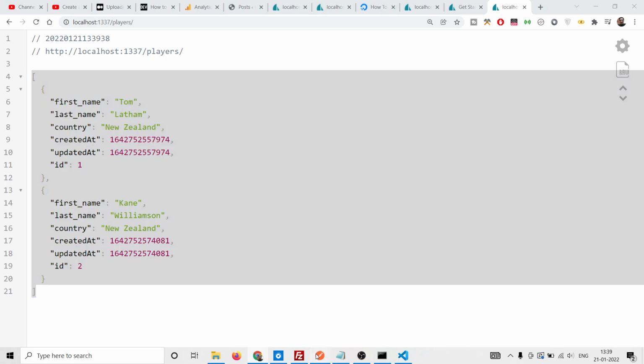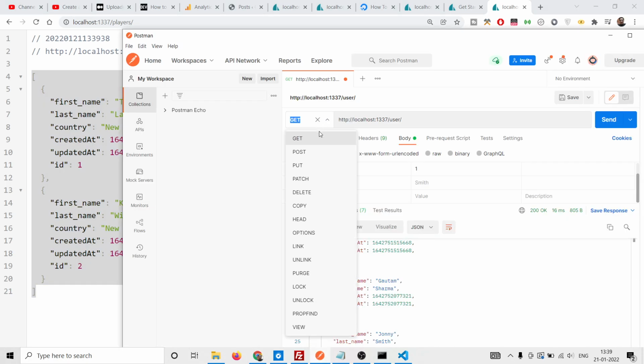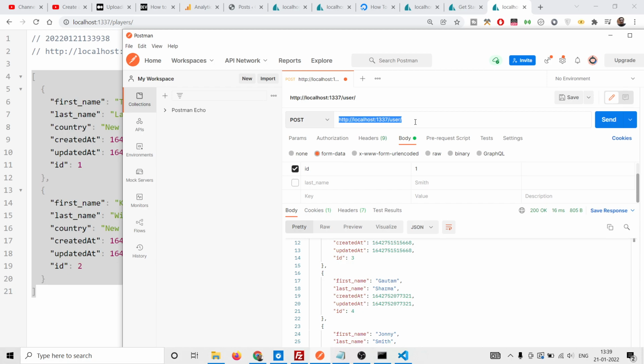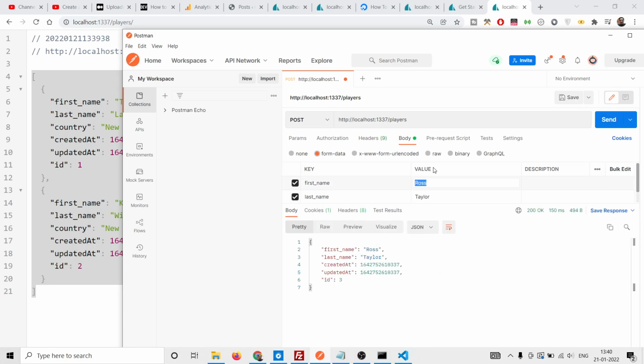Now we can also use a third-party client here. Just click post request, and instead of user we will be having players. And here we can go to form data, and inside this we can have the first name and last name. So first name, just click send. Now you can see the record is created.